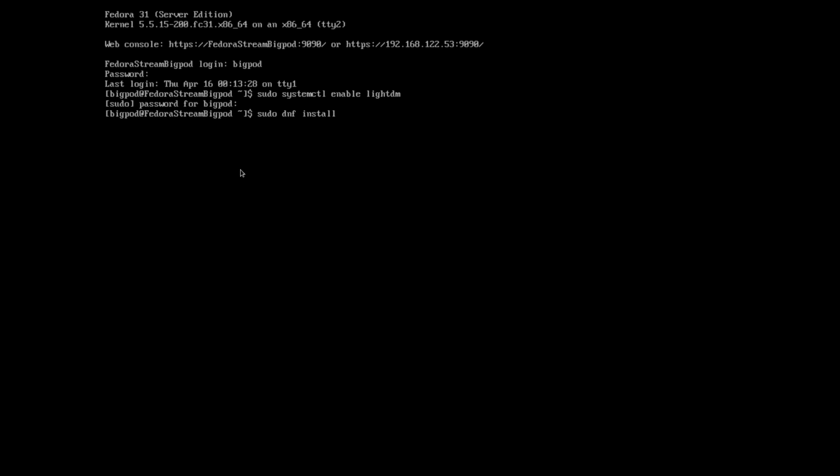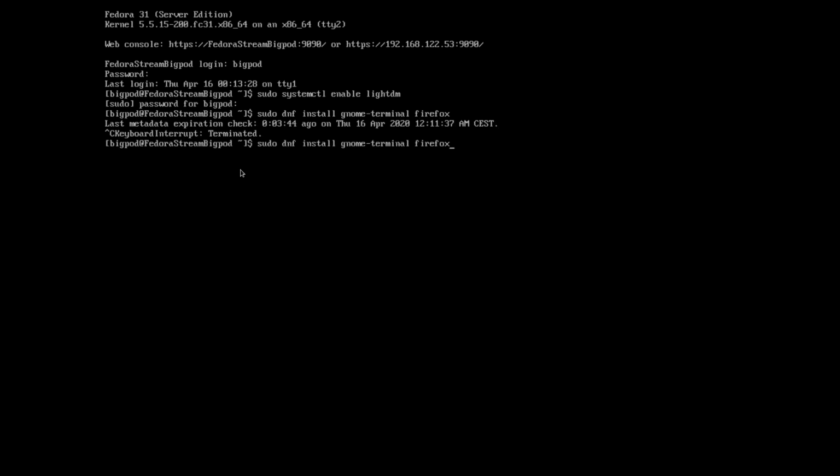What should we install first? GNOME Terminal, Firefox. Those two I need. Did I install Nautilus? No, Nautilus. Now you're gonna laugh at me, but I like Nautilus as a file manager.